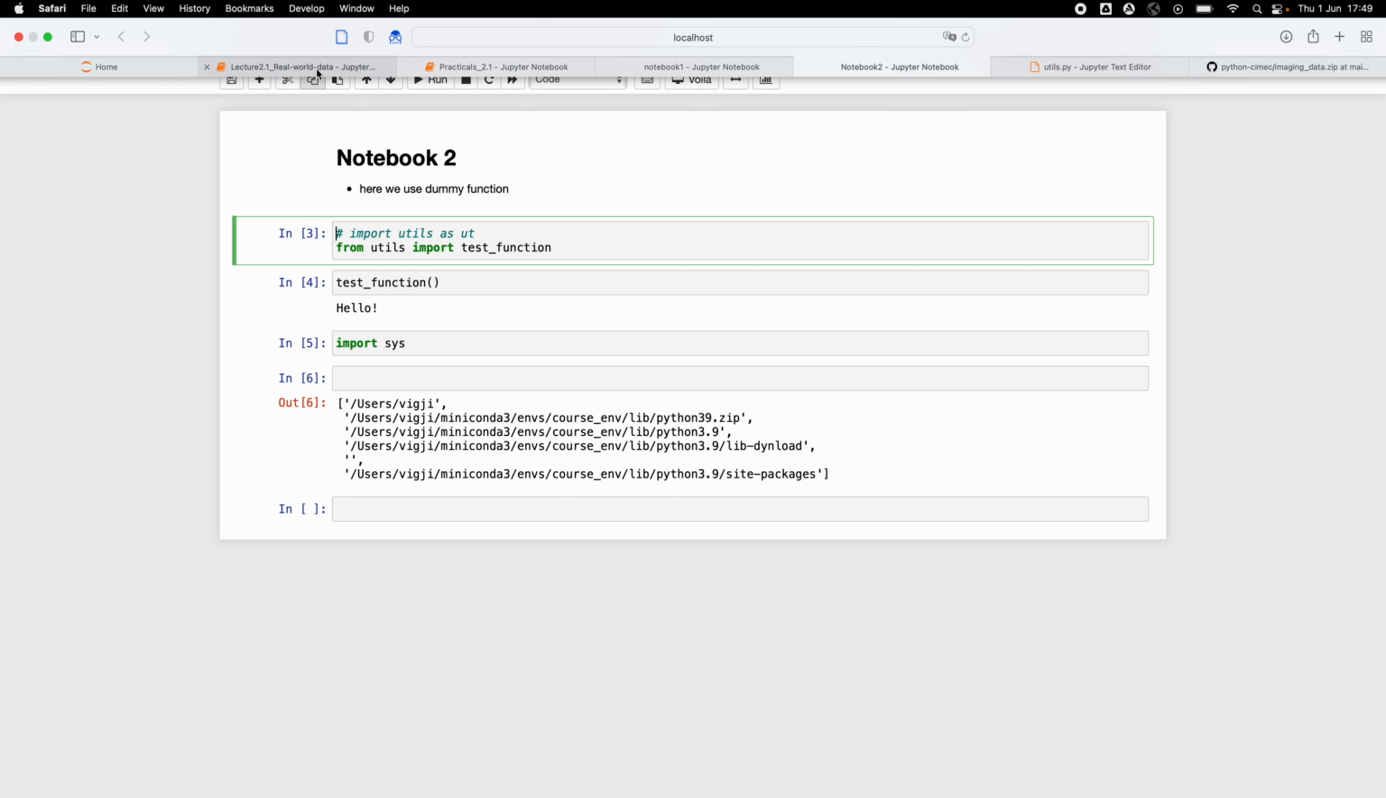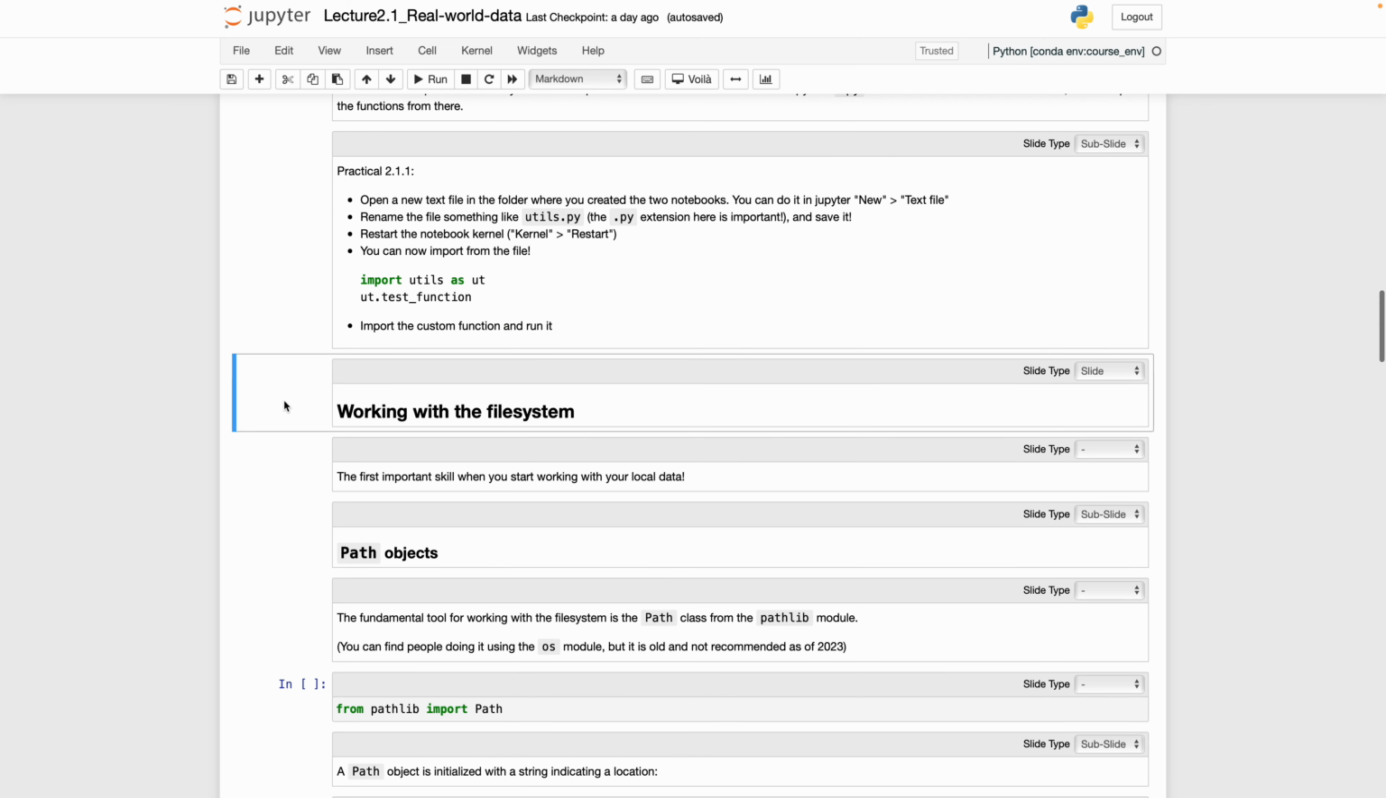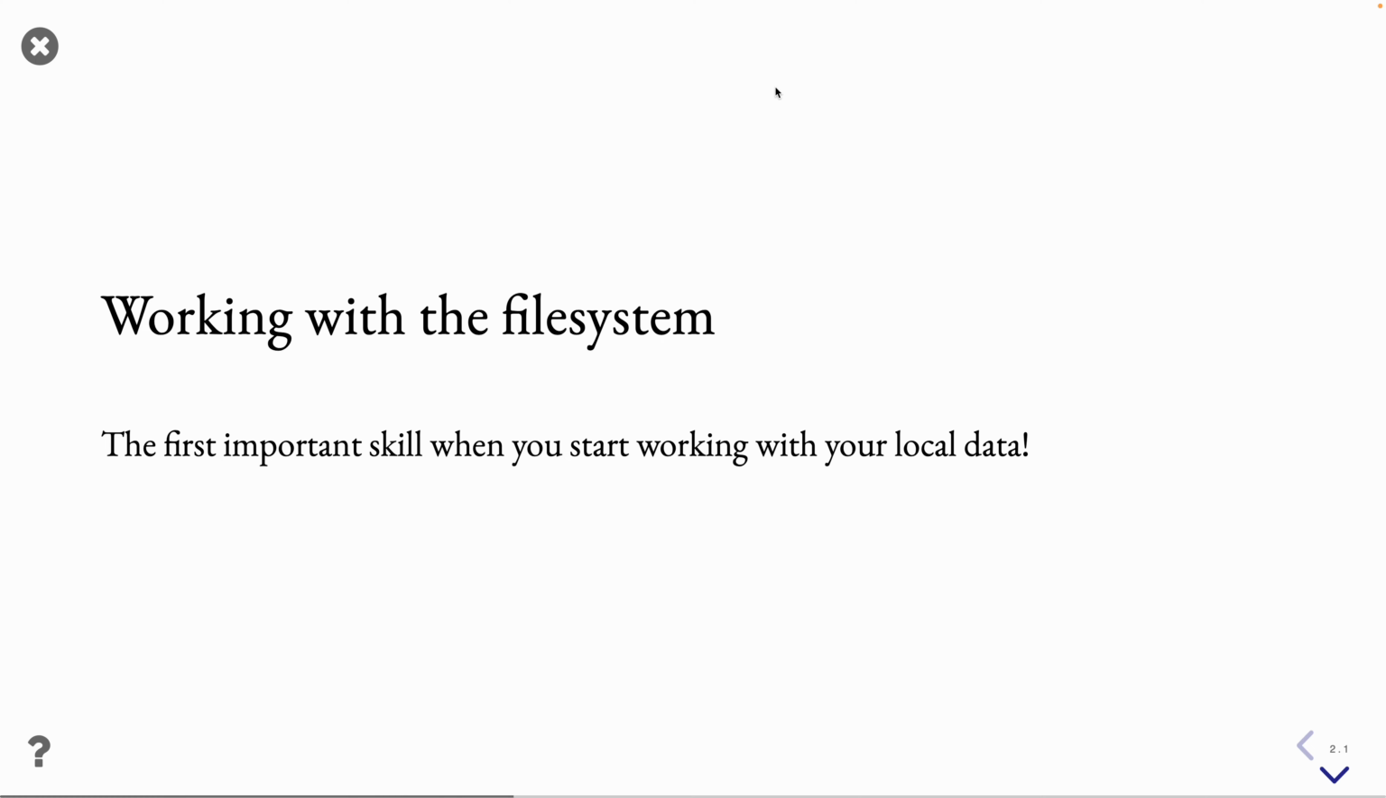To keep it simple, as long as you're working on one single project, you will most likely have multiple notebooks in the same place, and you can put your utils .py files in the same directory. Okay, so this concludes the part on working with your local installation.